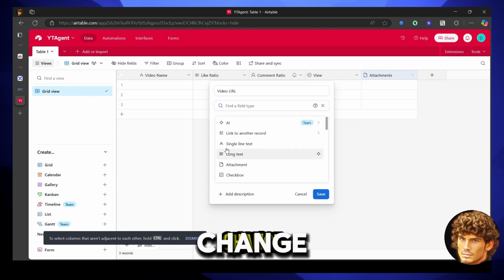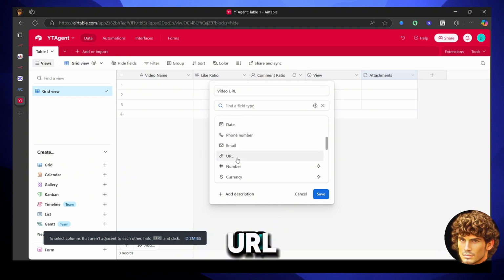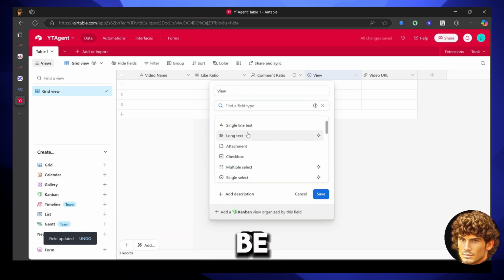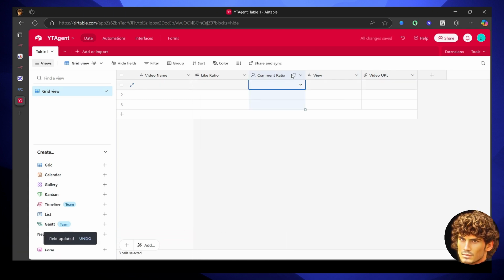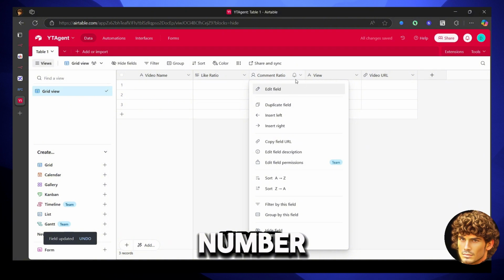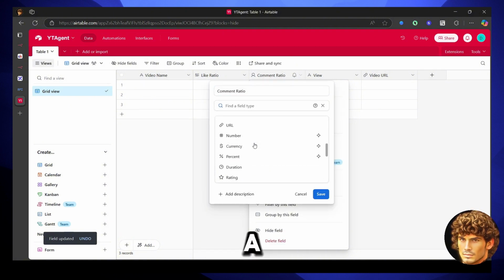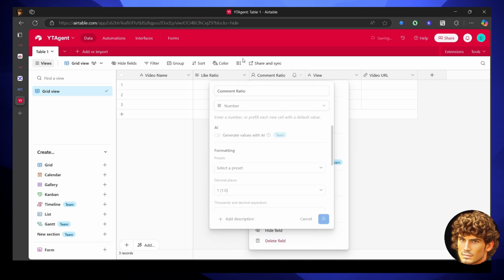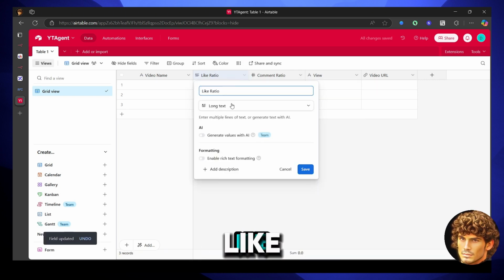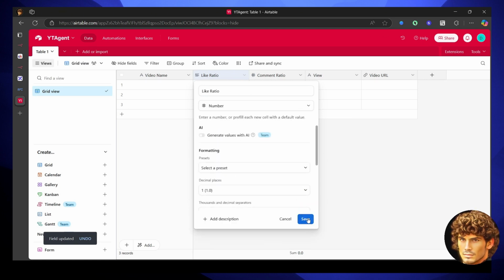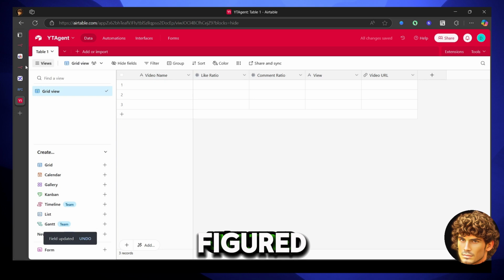And you should also change these types. For example, we're entering a URL, so I'm going to select URL here. And views would be a single line text. Comment ratio will be a number, and I'm going to select number here. Then I'm going to select the like ratio, the number as well. Okay, so we have it configured.